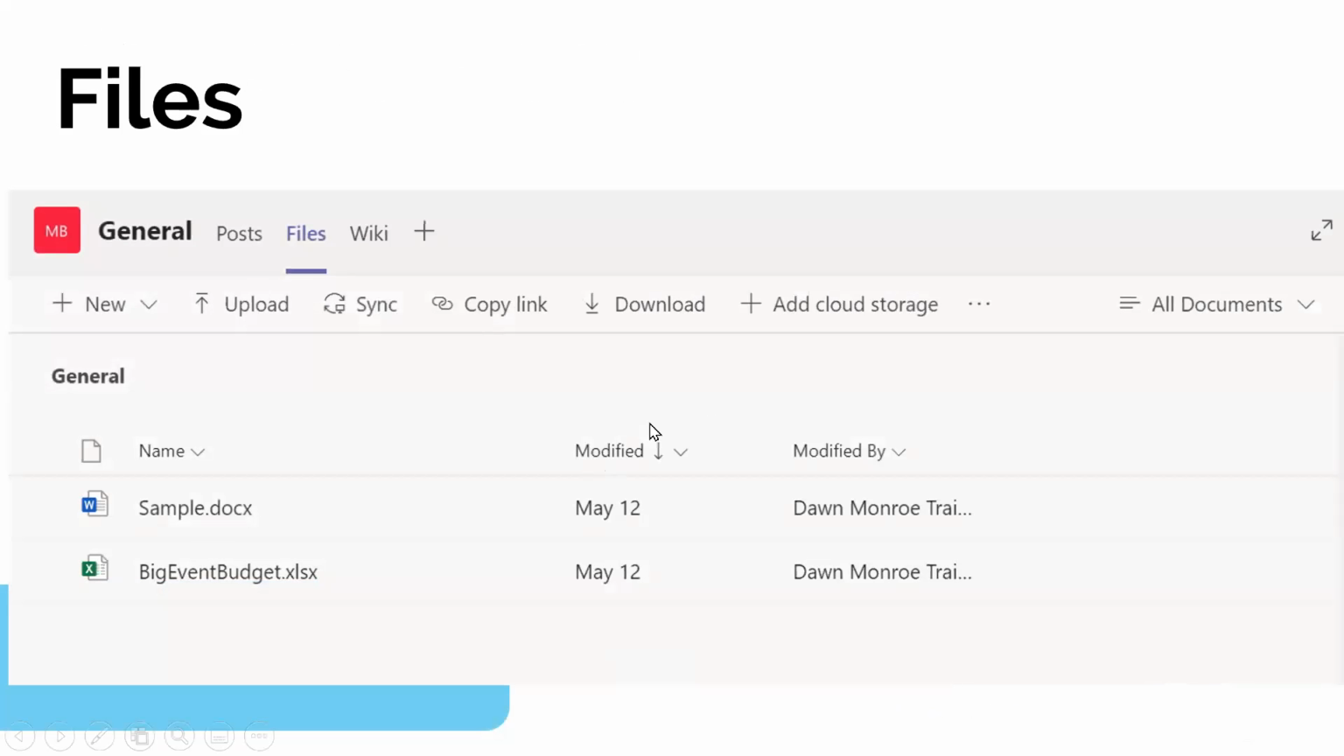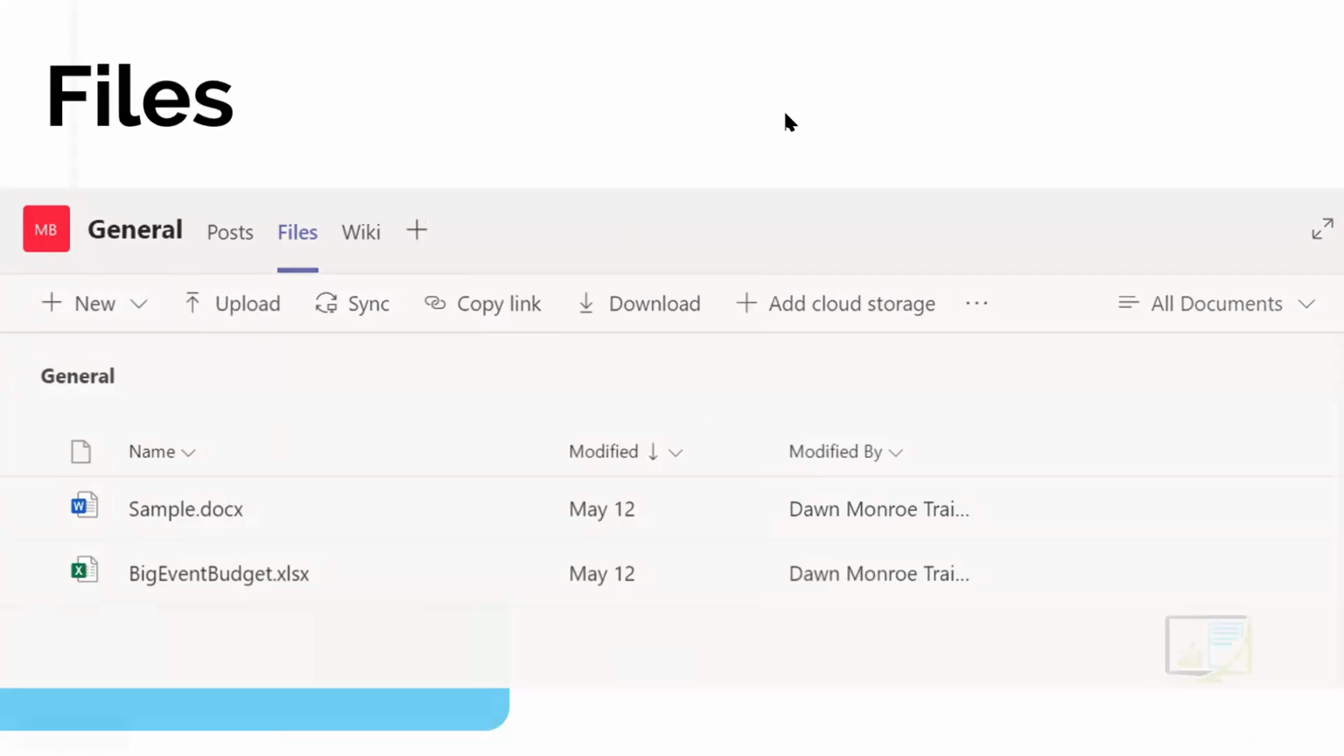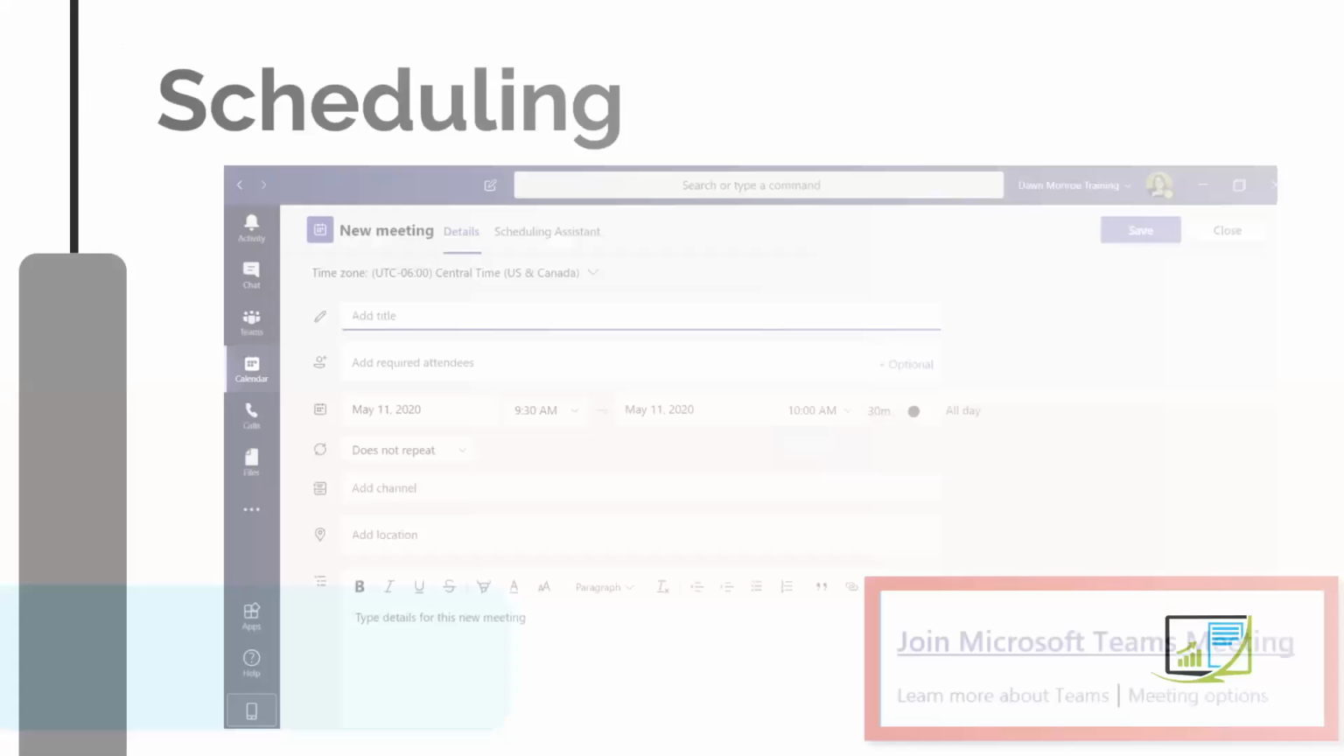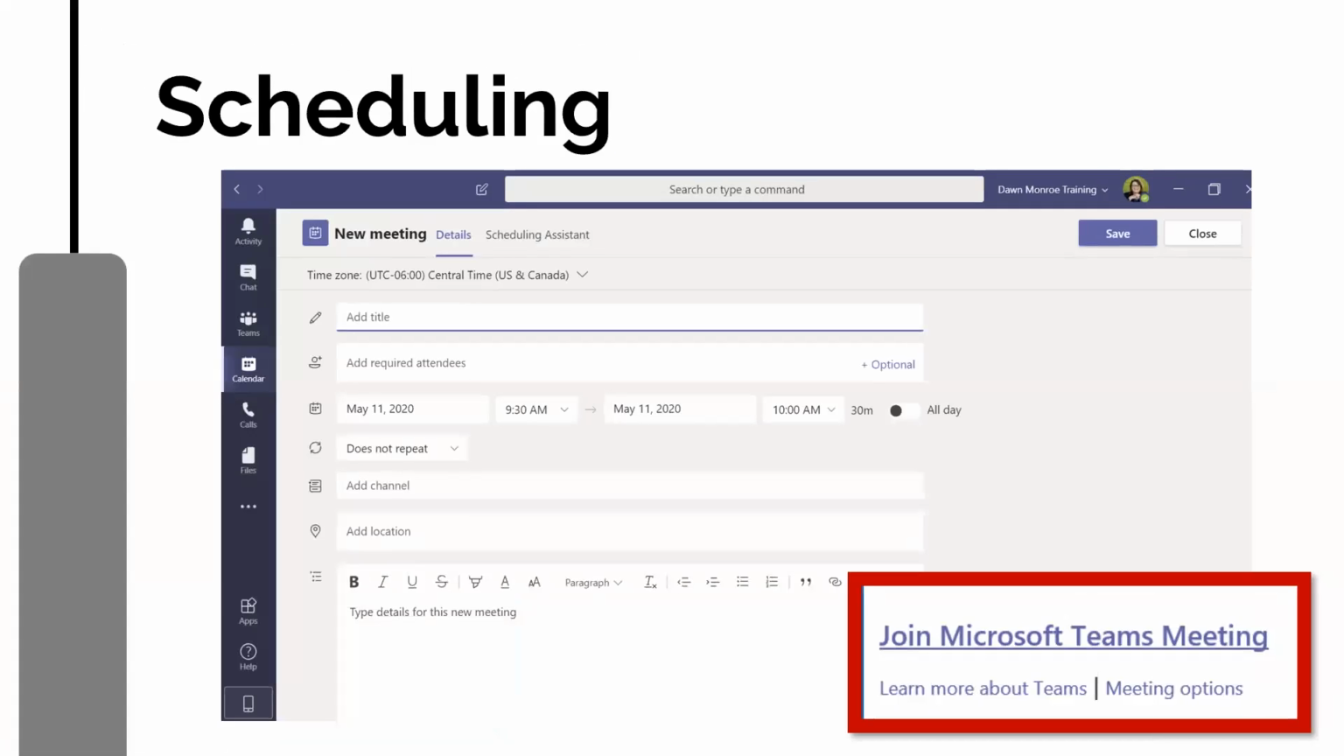Okay, and files, I just gave you a little preview of that. You just upload files. It's a lot like using Google Docs or anything like that. You upload the files and then you've got them in there, and then you can copy links and share them and download them. Okay, so we're going to talk more about meetings and setting up meetings.